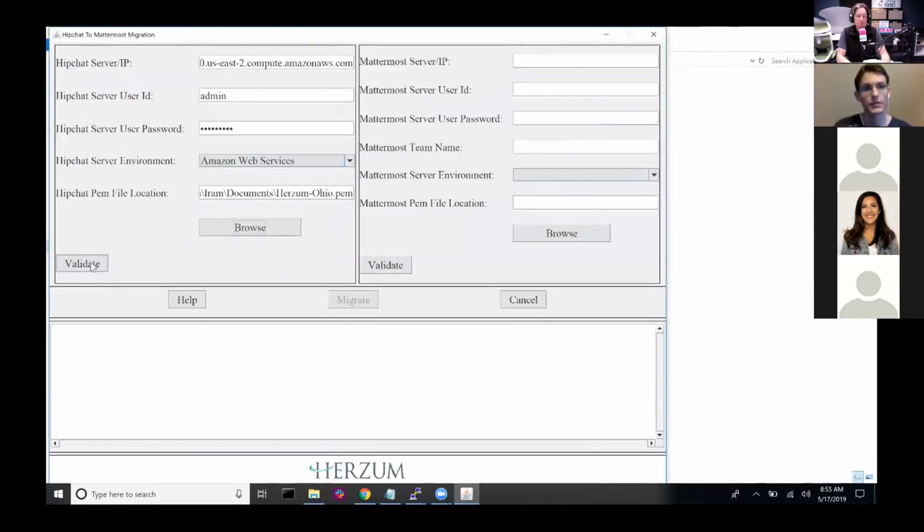One thing I'll note is that if you've selected Linux as your server environment, you don't have to specify the PEM file. The user ID and the password that you specified previously are enough to export the data from Hipchat. Then you hit validate, and this confirms that the Hipchat credentials you entered are valid and that the application has access to perform the export of the data. If there are any errors in the validation, those will be included on the lower panel of the application with more details on what caused the error.